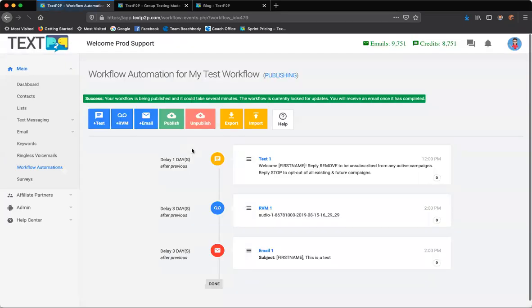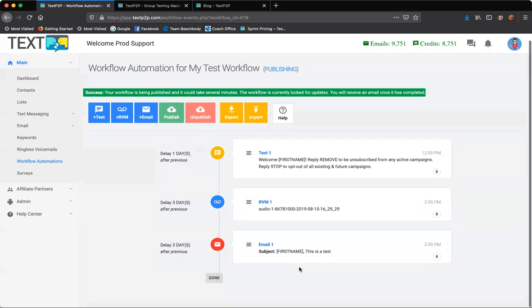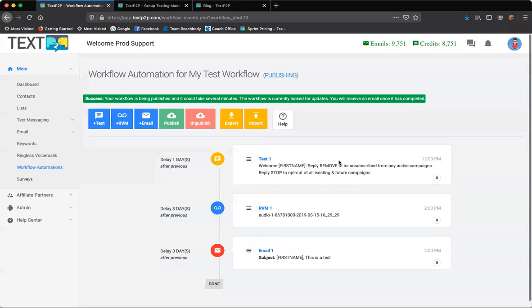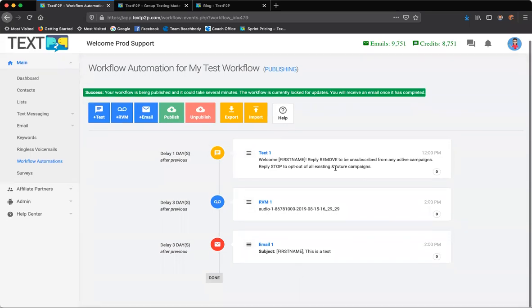And when you publish, it'll send you an email, which I just got, and it'll tell you that it's completed. Okay, so if you had a really complex workflow with lots of nodes and 10,000 contacts, it could take an hour or more. But a simple workflow with not many contacts, it won't take but a second to publish.